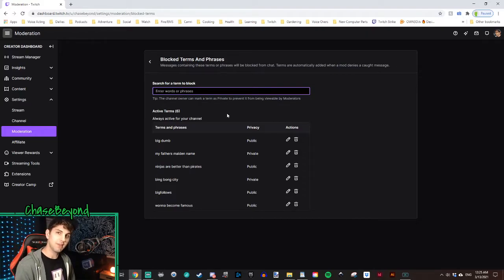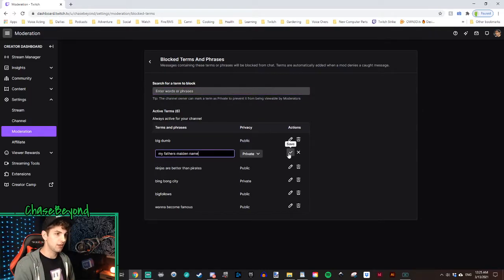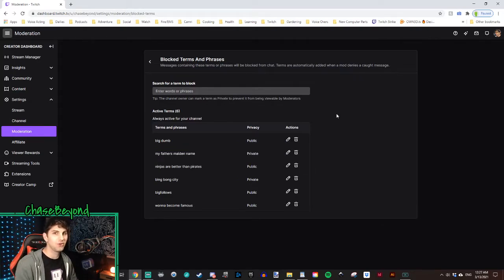Now, anything that you have listed as privacy public will be viewable by your moderators. Now you can set it to privacy private, and that will not be viewable to your moderators. That way you don't accidentally dox yourself.